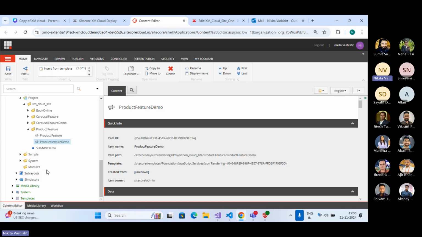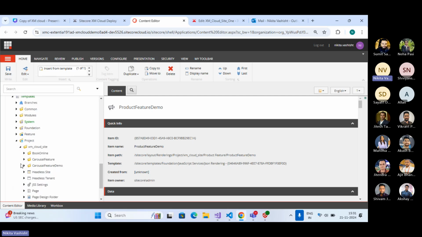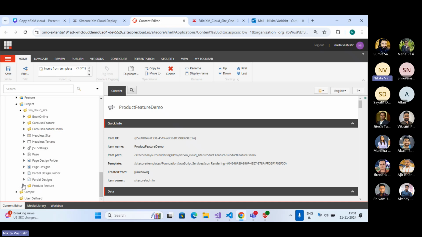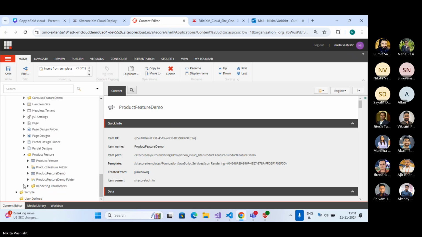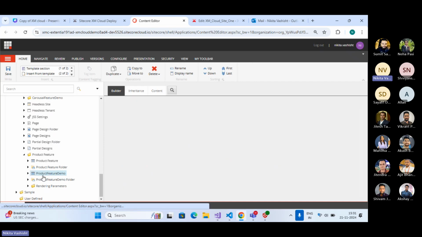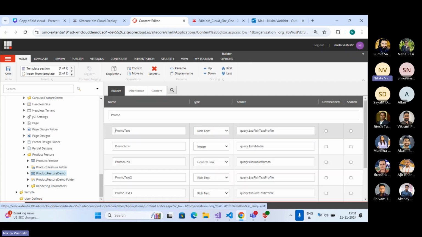Now, since you have cloned the rendering, you don't need to create your templates, branches, and all of those folders from scratch. It will inherit from your promo out of the box rendering only. So if I go to my template section and open the project and select the folder where I've added this rendering, my product feature, I can see the product feature demo template that has already been added.